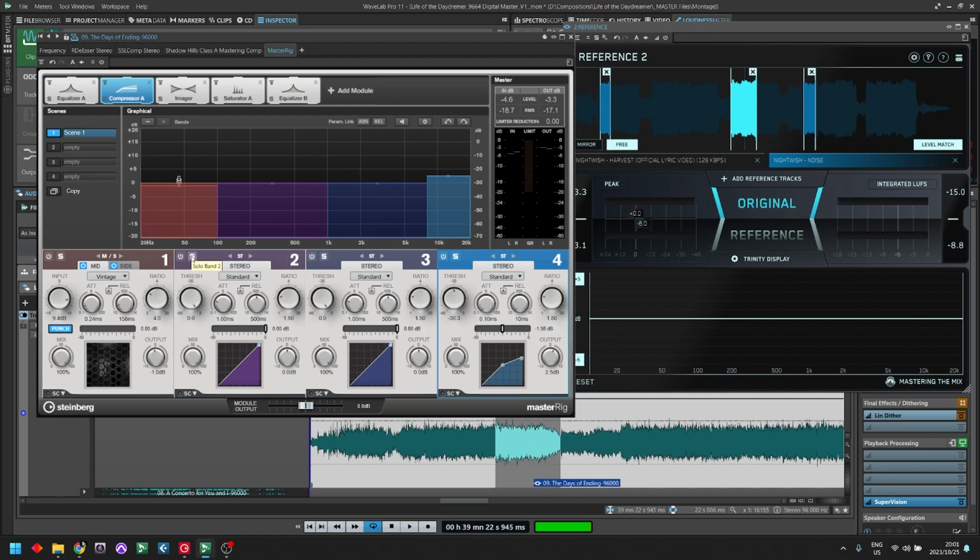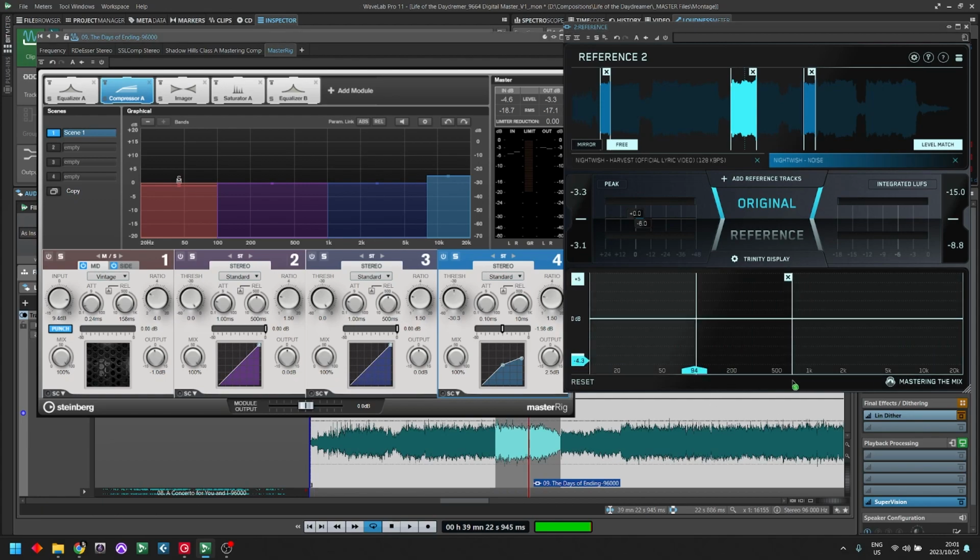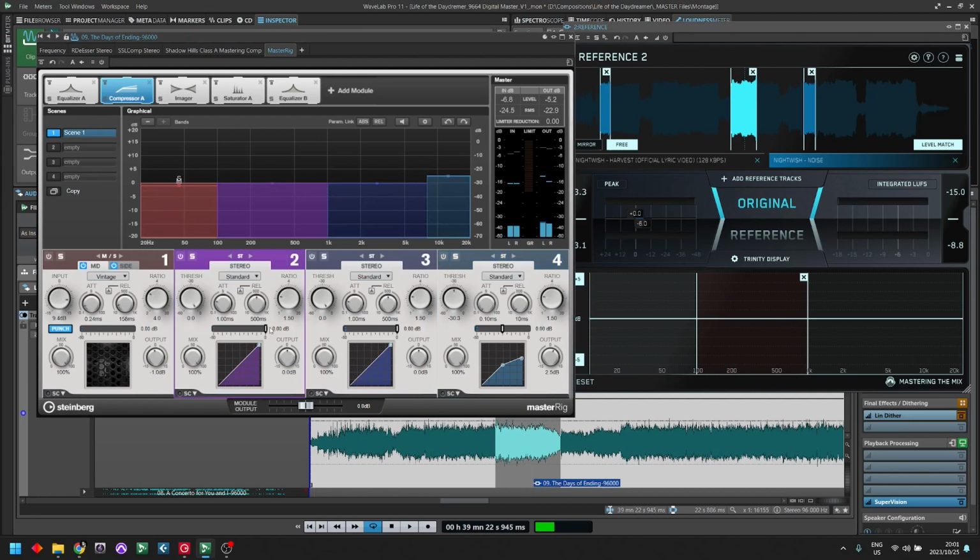I'm not going to use the solo because that's a bit of a sharp cut. So I'm going to use it here, and it's 100 Hertz to 1K. Let's set it at 100 Hertz to 1K, and let's have a listen to the mid-range.